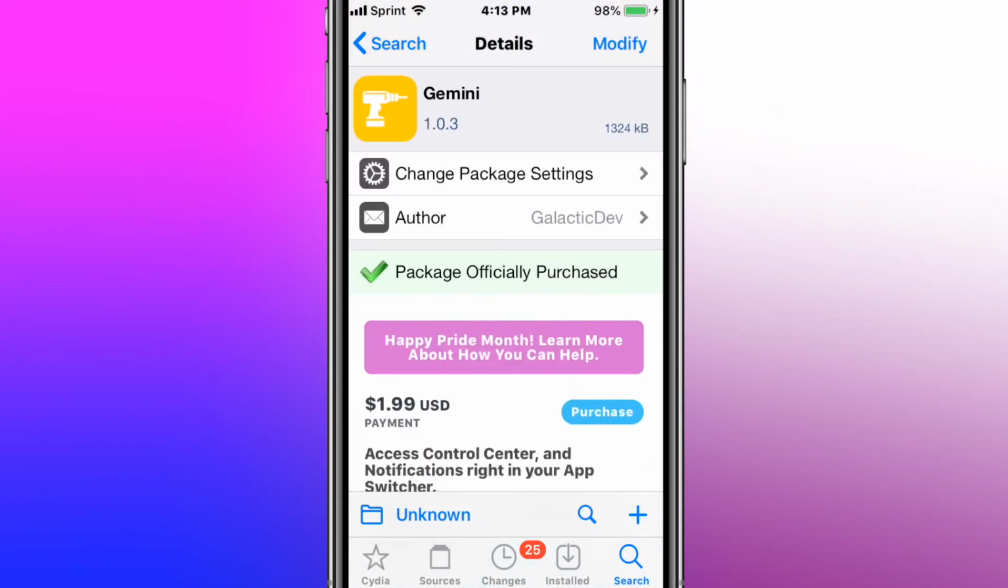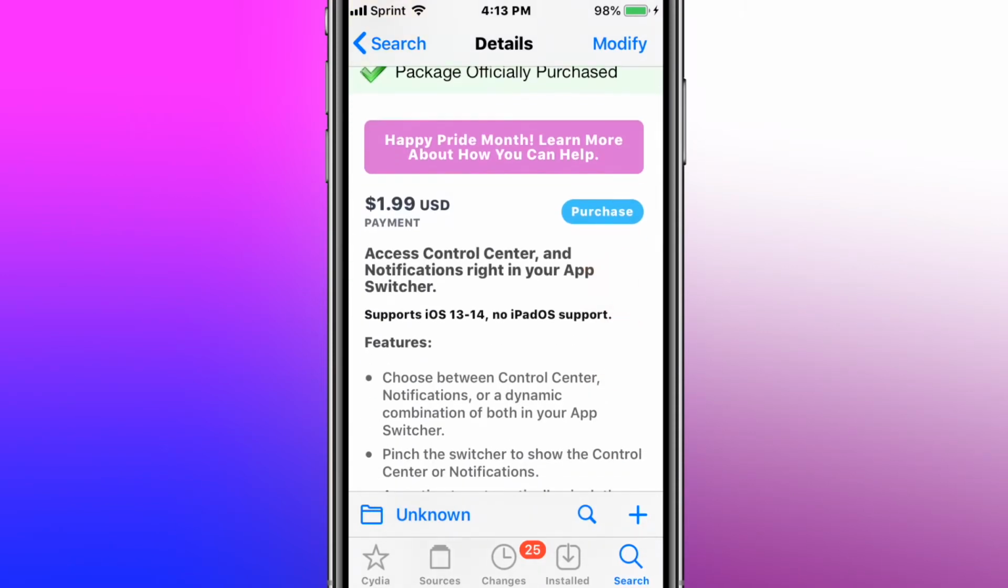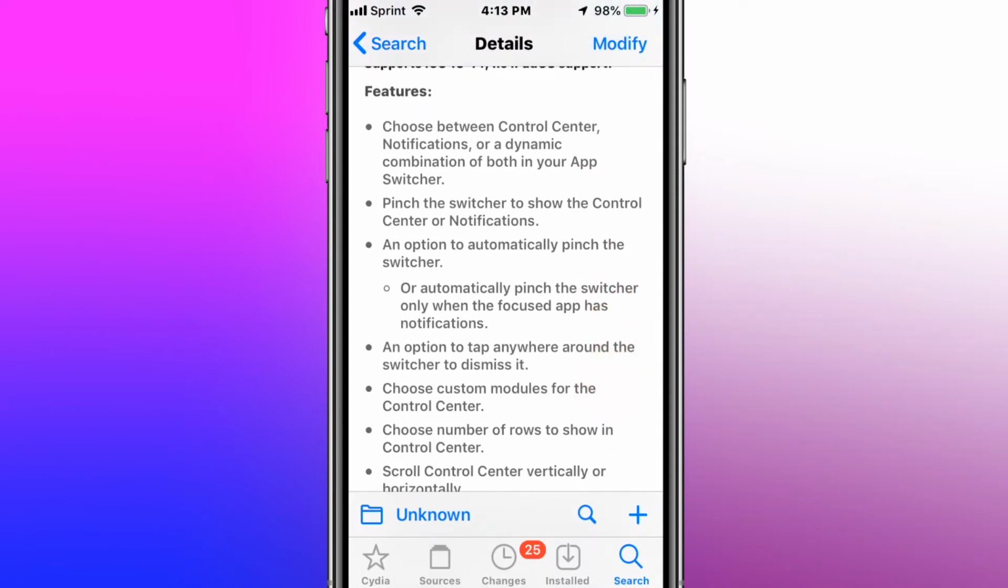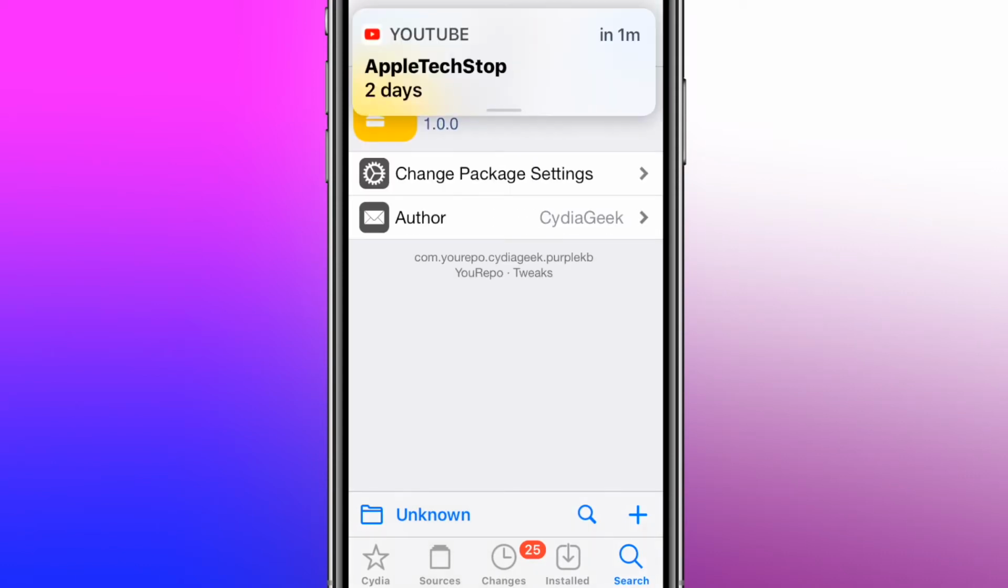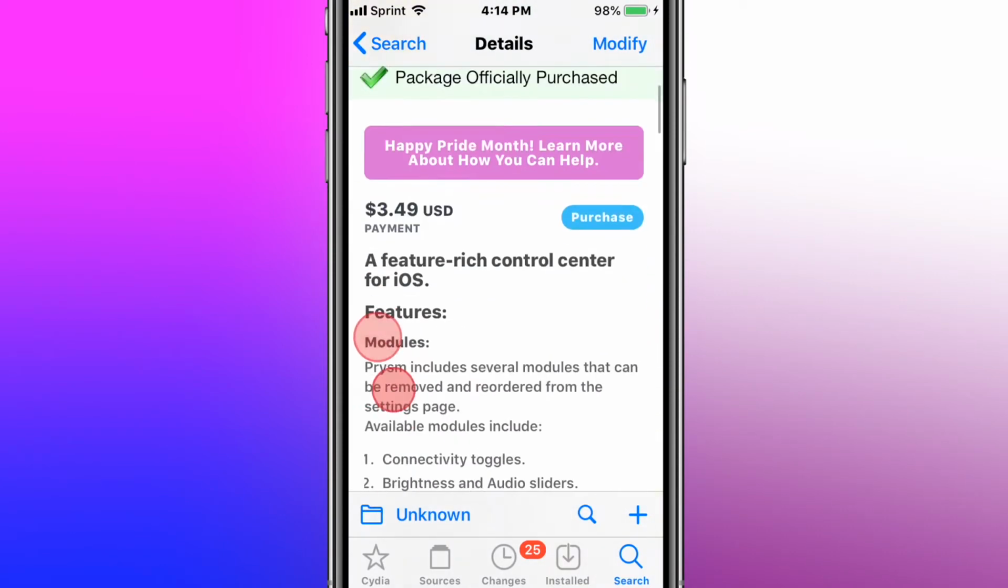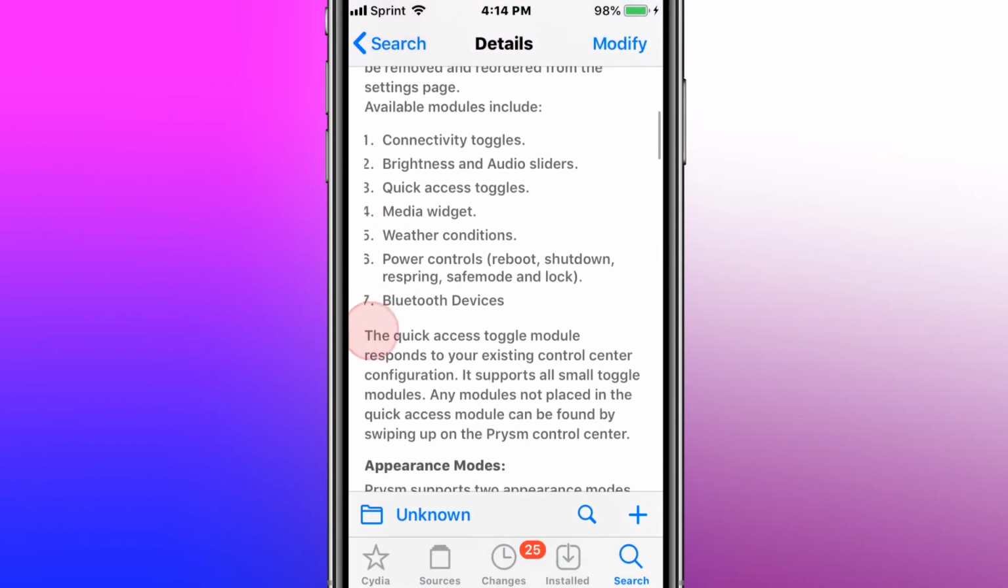This is called Gemini, and utilize your app switcher like never before. So that's the Control Center and notifications right in your app switcher. Supports iOS 13 to 14. This is called Purple KB, a purple keyboard system wide. This is called Prism, a feature-rich Control Center. So you have these features right here.